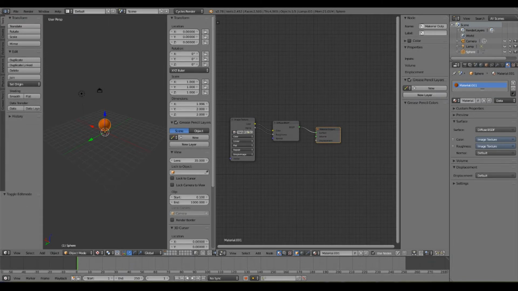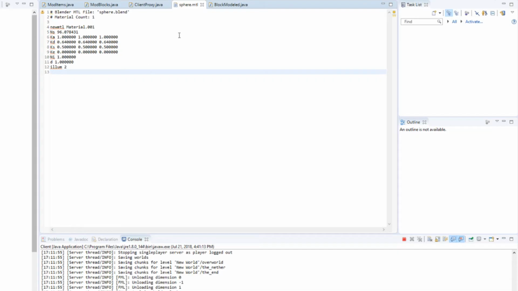So if I hop over into Eclipse quickly, so here we are in Eclipse. You can see I am on sphere.material, and you can just find that over on your sidebar just by going down to where you saved it, which should be in your assets, mod name, models, block, and then the name of your model. And if I just hop over here, what you're going to want to do is type map_KD space, and then this is how you're going to tell it what texture to use.